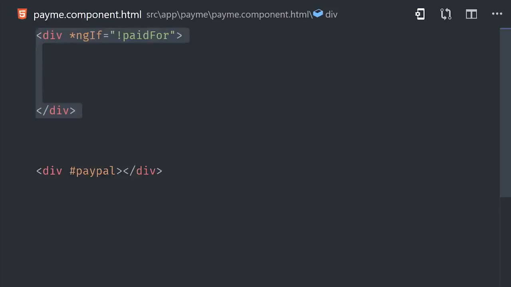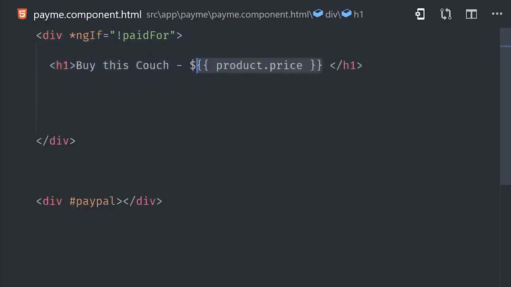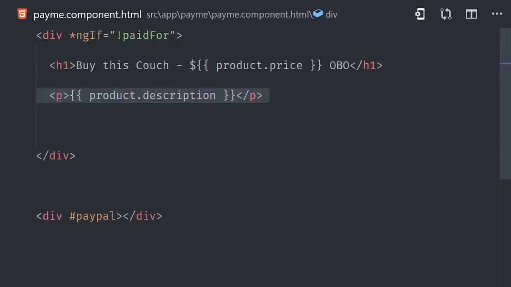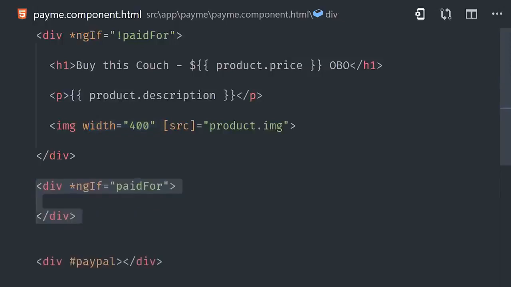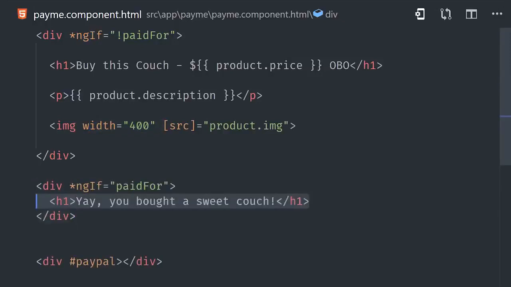We'll use ngIf to see if the item has not been paid for, and if not, we'll go ahead and show the price and product details as well as the PayPal button. And if it has been paid for, then we'll just go ahead and show an order confirmation. And just like that, we now have a full stack payment solution in Angular.